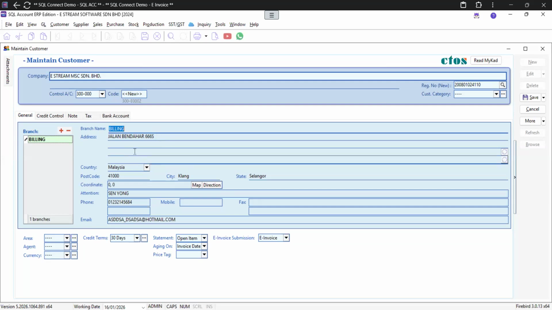So if one of the 6 you never update the data, then so sorry to tell you that when you submit your e-invoice, it will prompt error. But don't worry, SQL will let you know what is the error. If your phone is missing, or if your email is gone, it will say please enter valid email address. It will let you know what is the error. So don't worry. Okay. So let's go to area.